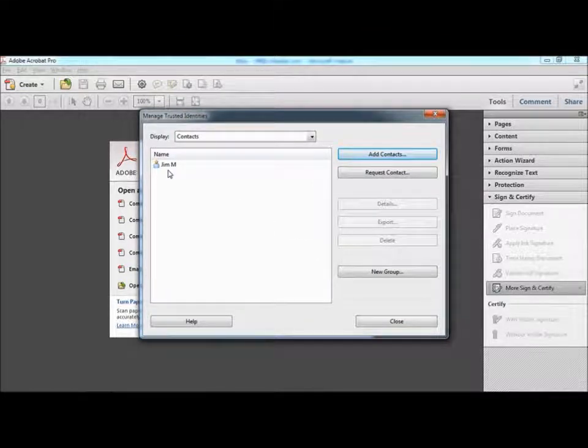You can also request certificates from others you work with by clicking this option. An email will be sent out automatically to ask your contacts to return a digital certificate. Some certificates may be stored on your network server. To add them to your trusted identities, do this.